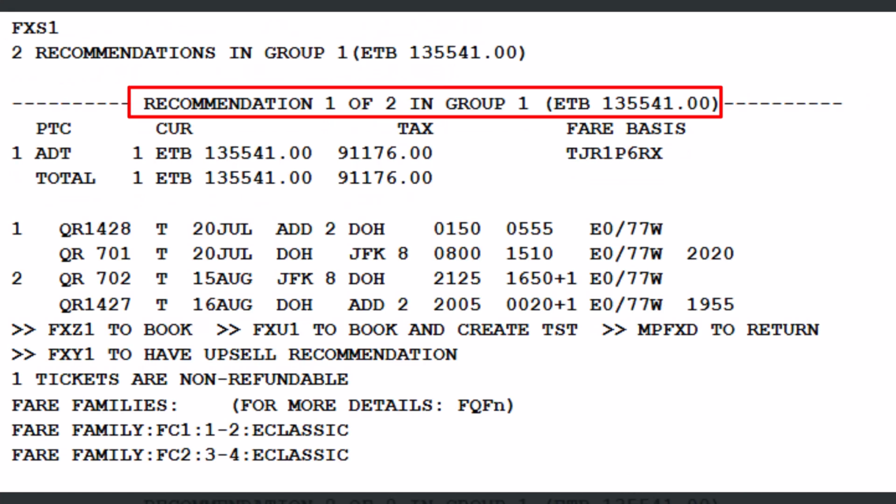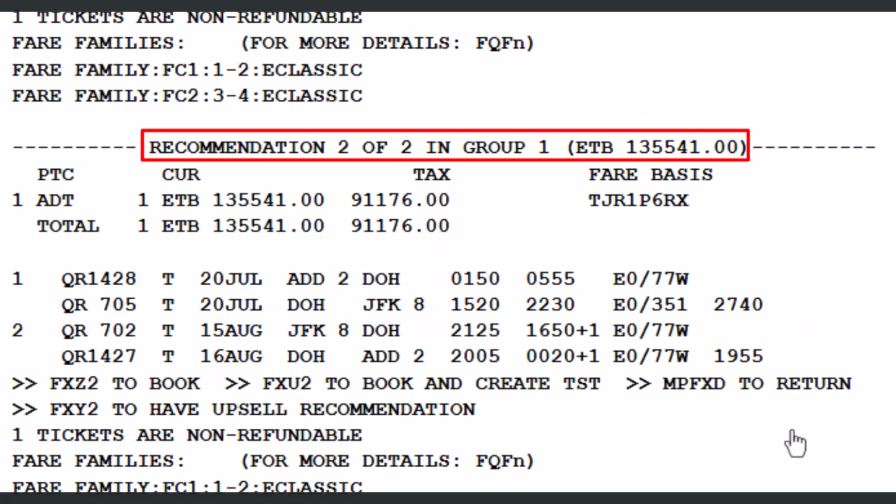In Recommendation 1, the outbound flights are QR 1428 and QR 701, and the inbound flights are QR 702 and QR 1427. In Recommendation 2, the outbound flights are QR 1428 and QR 705, and the inbound flights are QR 702 and QR 1427. Let's book the itinerary from Recommendation 1 without creating a transitional stored ticket, TST.